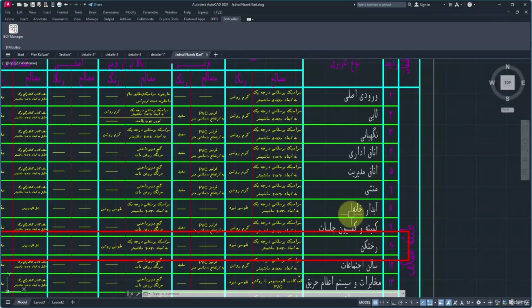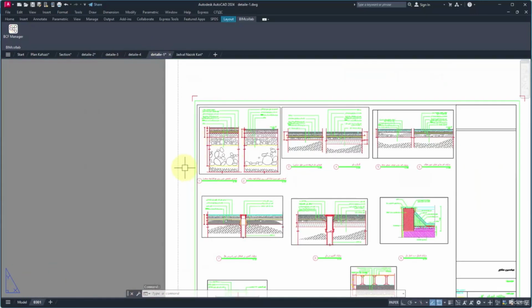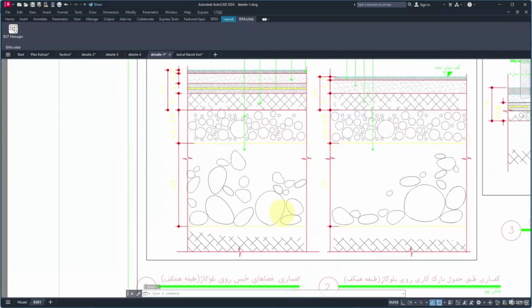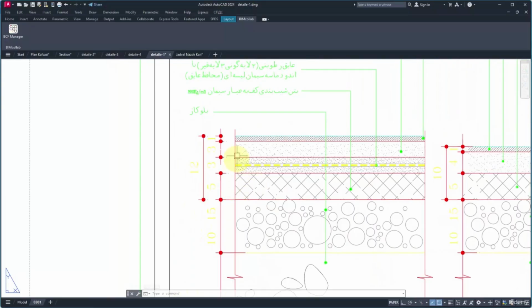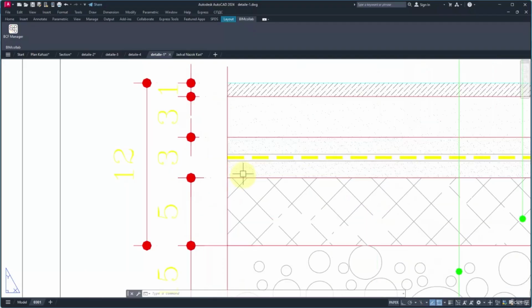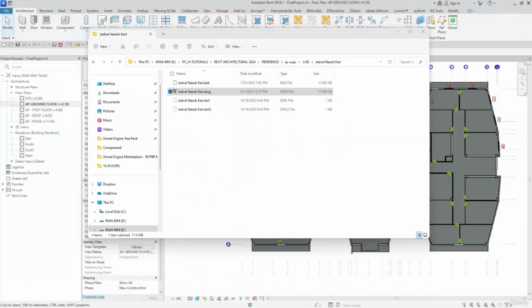So here in 8 we got the same material as well. And about their details and assembly, here we got these 12 centimeters, 5, 3, and 1. And as you can see, we got the thermal air layer.